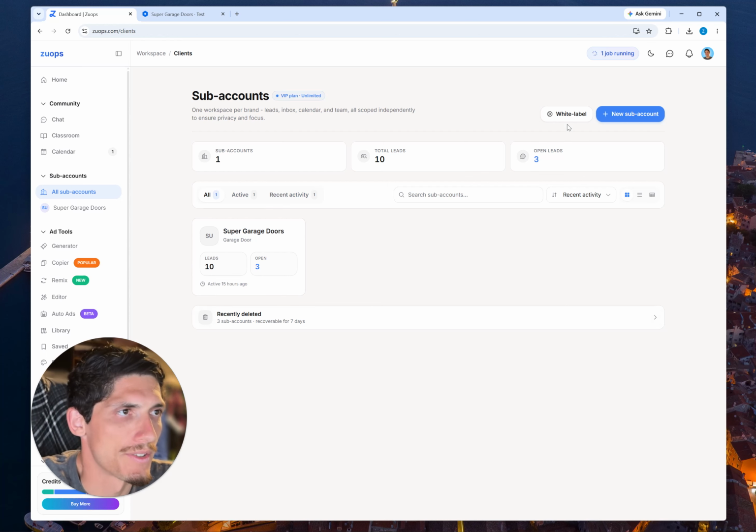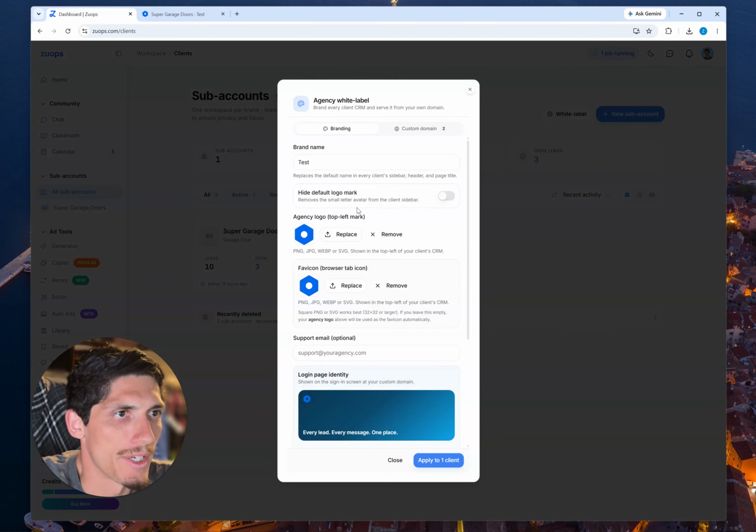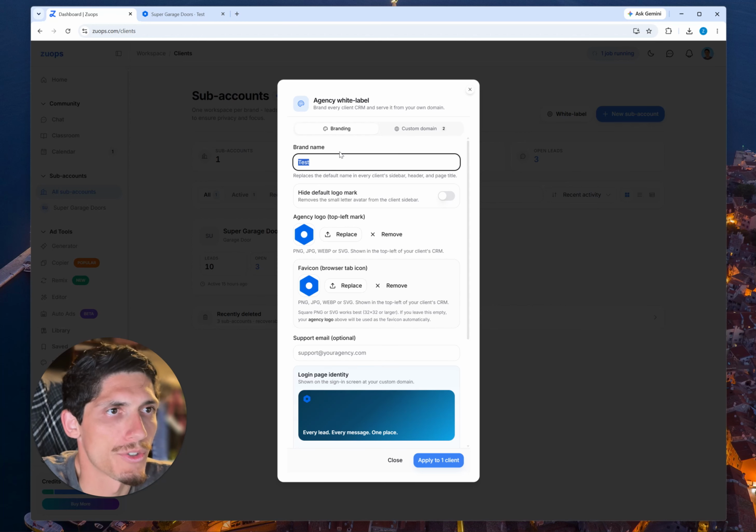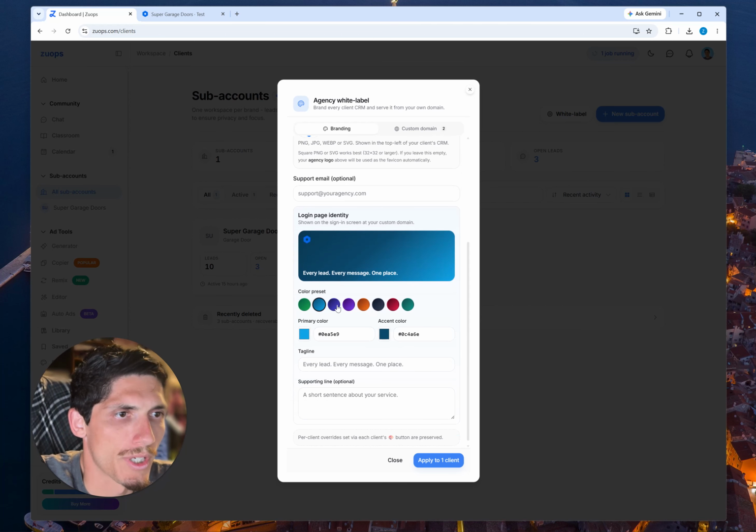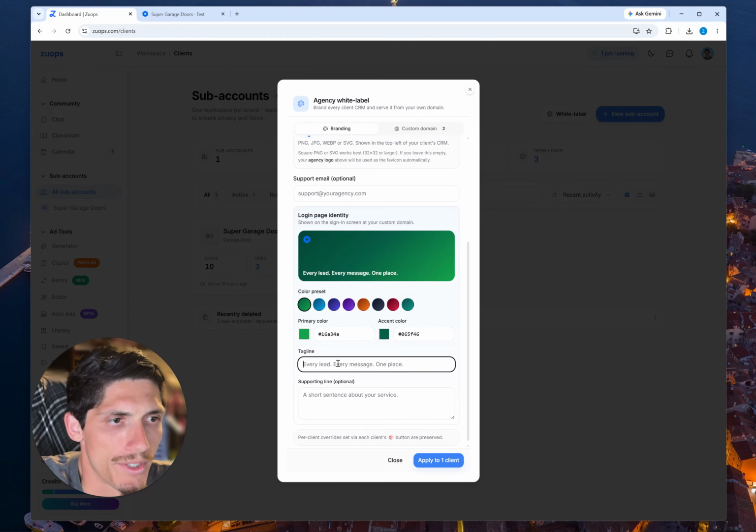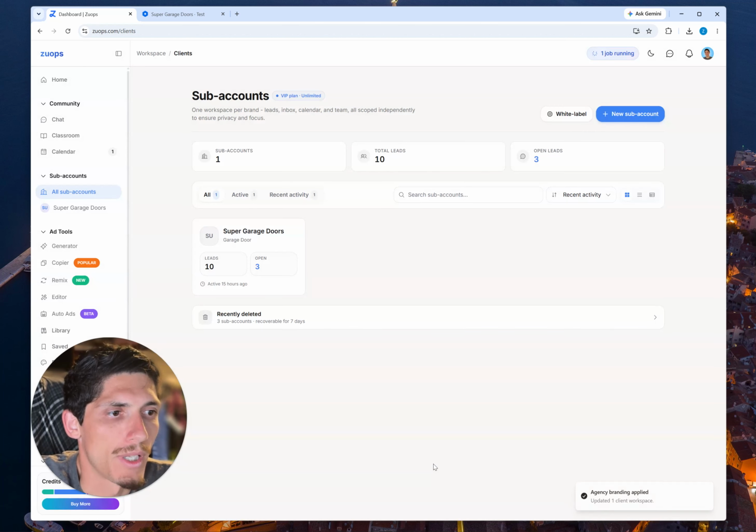So you can immediately see that we could click the white label button right here where you can upload the agency logo. You can upload the favicon email if you want them to see in a support email. This will be added to the emails that get sent out inside the CRM as well. And then you can add your brand name right here, which I'll just put like, let's just come up with a fake agency name called Super Agency, and we'll choose our coloring. So right now I have it set at blue, but let's choose green, and you could choose a primary color, accent color, whatever you want to do. Tagline, the default one is every lead, every message, one place, but you can add anything, right? And then we're just going to click apply to one client.